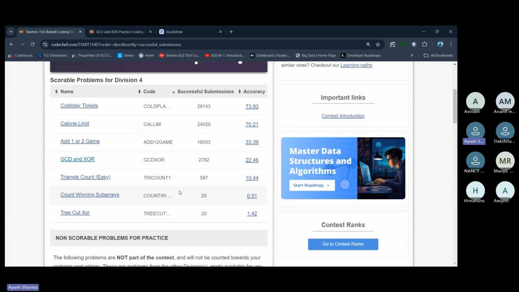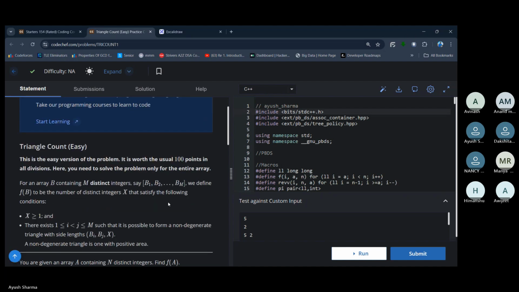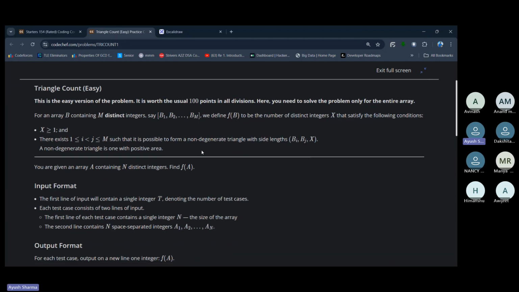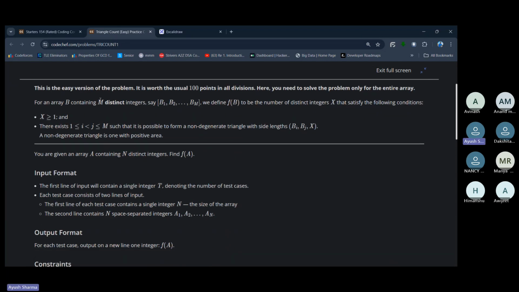So let's move on to our last question. So, okay. So this question says that this is the easy version of this problem. And you are given an array and it contains all distinct integers, from b1 to bn, all are distinct, okay? And f of b is defined as the number of distinct integers x such that the following conditions are satisfied. x is greater than or equal to 1, okay? And there exist these pairs i and j such that i is less than j, okay? That means that i, j and j, i are counted only once.